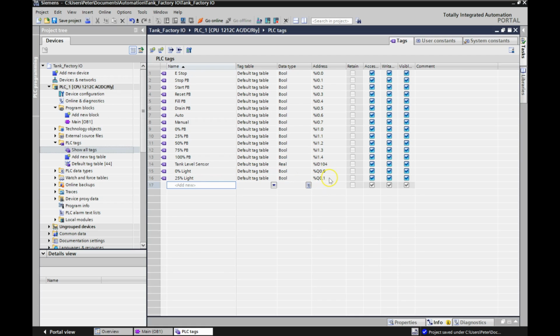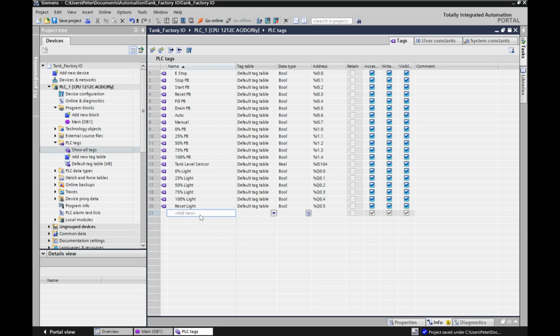Now it should sequentially just go up. So there's 0.1. Okay, next one is my reset light. Okay, so that should be Q0.5. There it is. Okay, next one is my fill light. So these are just all my indicator lights. It's Q0.6. Drain light.